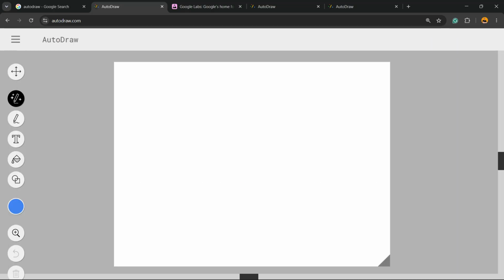Then choose your size and review the left sidebar of menus. You have select, AutoDraw, draw, type, fill, shape, the colors, zoom and undo, and at least delete. Go to AutoDraw, that is my favorite option, and just draw something like this, okay?